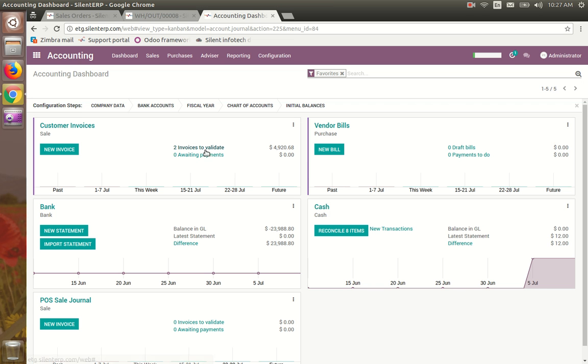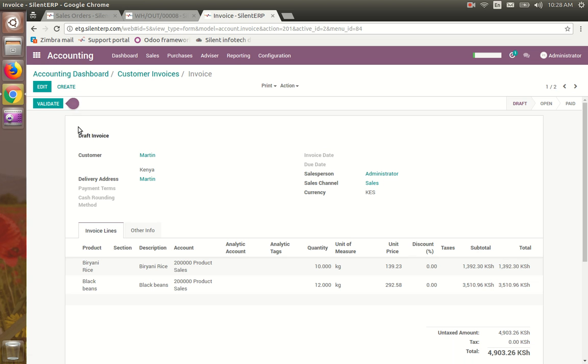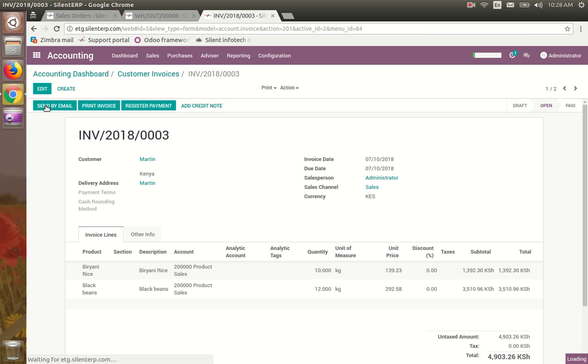Here you can see that two invoices are to validate. On the dashboard you can see the customer invoices, vendor bills, bank, cash and POS sales journal, and the two invoices to validate. When I click here, you can see our sales order numbers SO010 and SO09. I will select our sales order, and you can see it is in the draft stage, and when I validate it, it will become open.